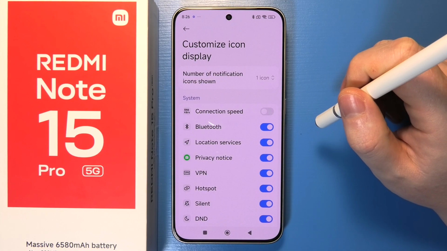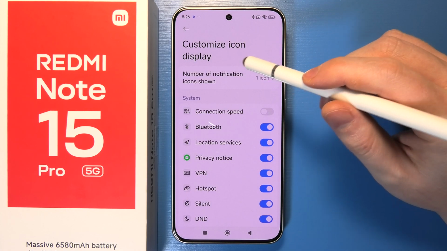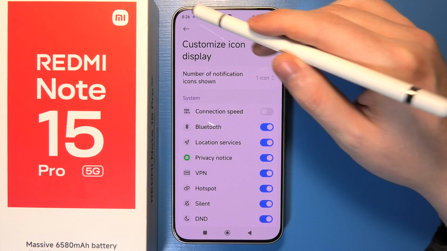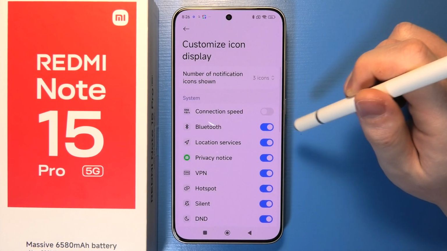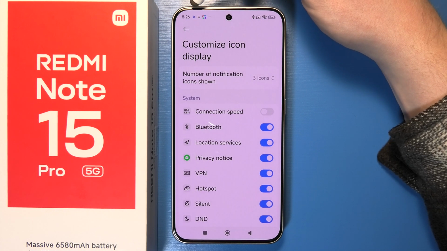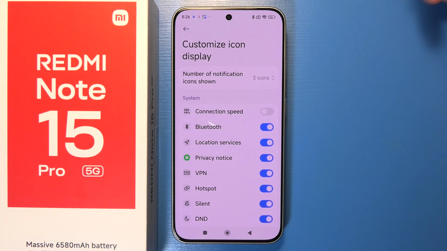Here you'll be able to find the number of notification icons shown on the top left corner. You can click on it and switch to, for example, 3 icons. As you can see now, there's a 3 icons display on the top.